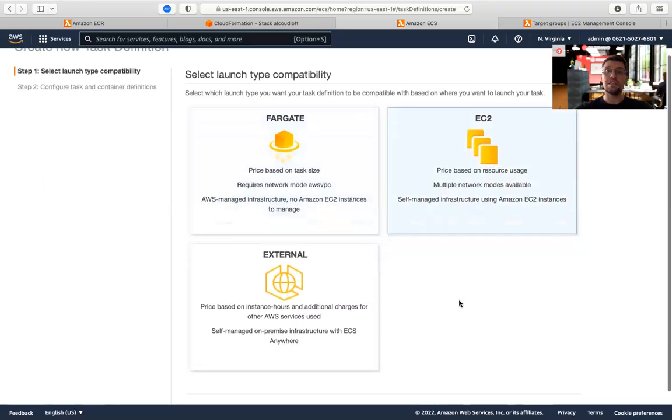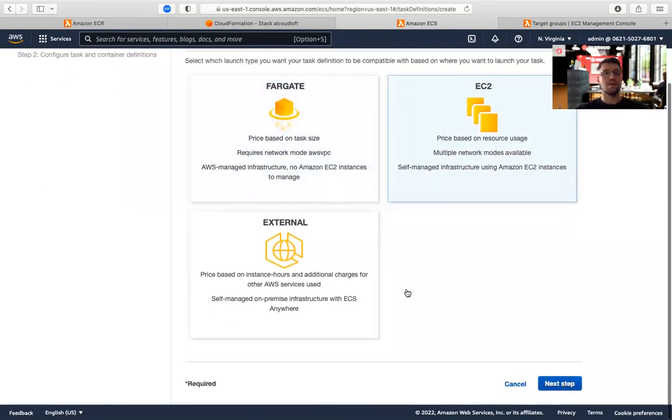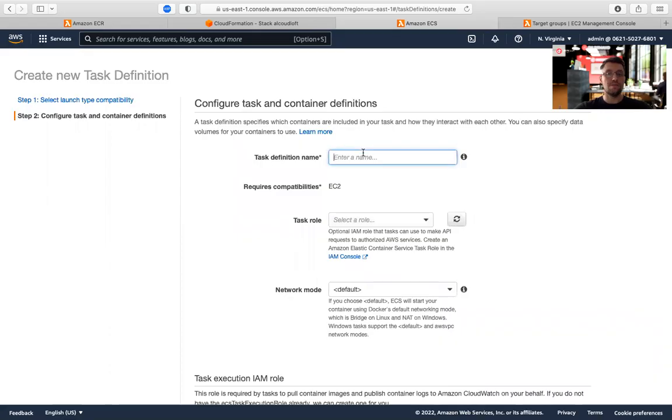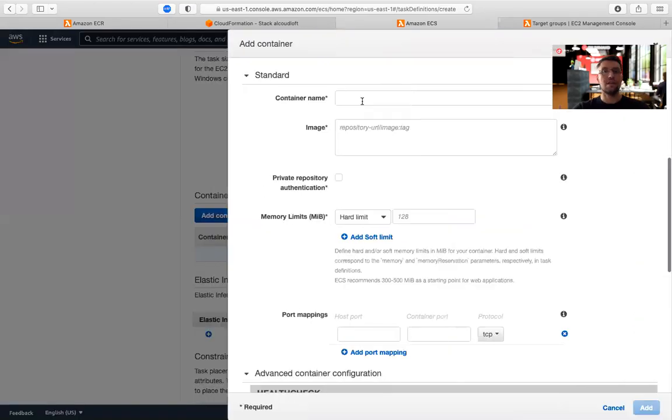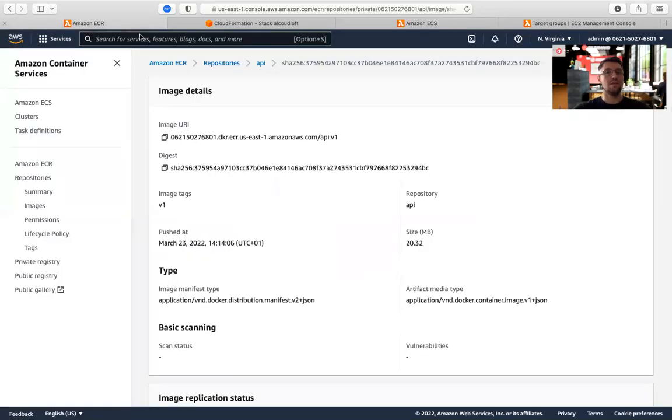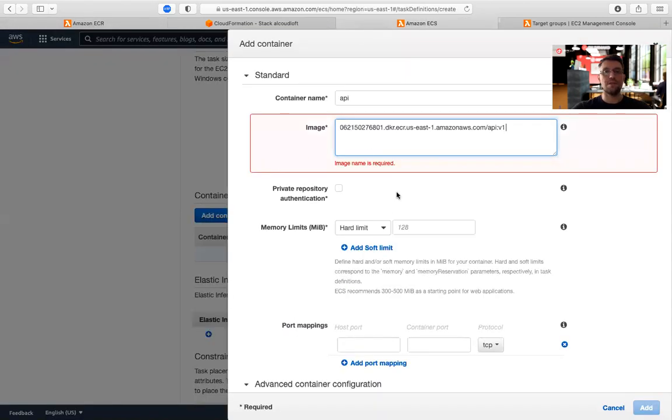In our case, it is EC2. And now we just name our task definition, or name it API. Go to the add container. We're going to add container. We're going to name container API, and now we need image. Image, we can get it here. Repository API, just to copy it and paste it here.